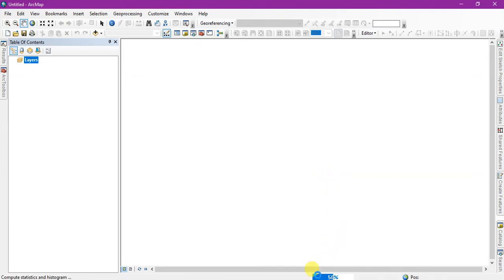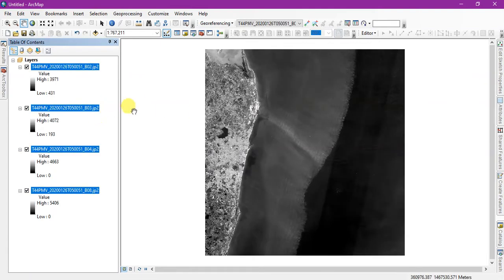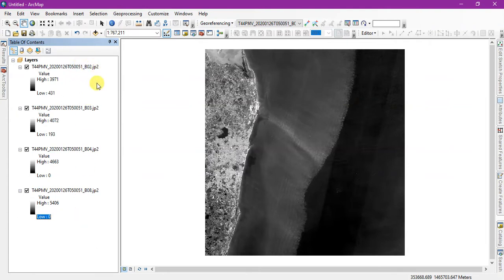So you can see here the image has been used for creating pyramids in order to view it more quickly. So now you can see these are the 4 bands. Band number 2, you can see the last digit, it indicates the band number. So you can see band number 2, band number 3, 4 and 8. So these are the bands.